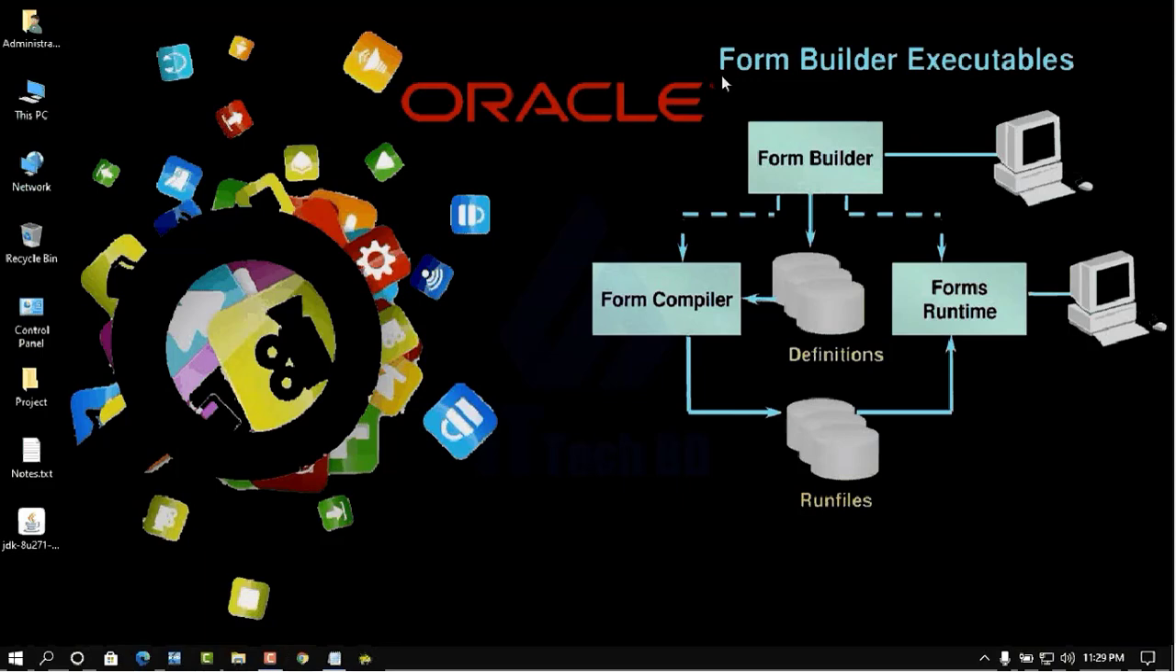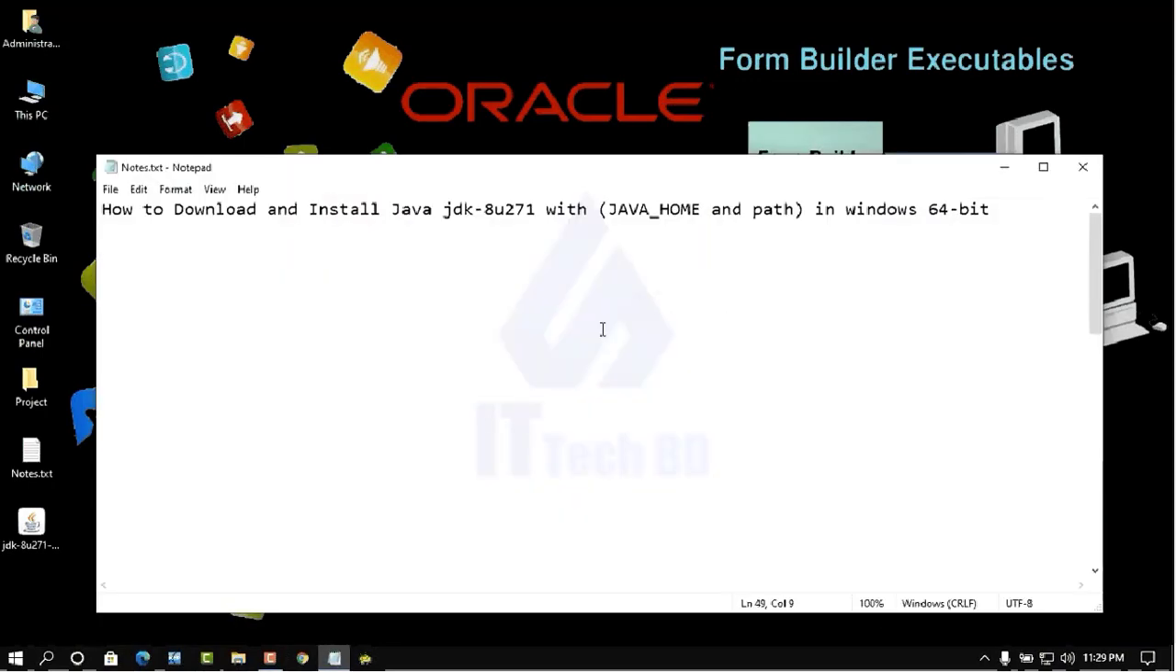Today I am going to show you how to download and install Java JDK 8 update 271 version, and also how to create Java home and path in Windows 10 64-bit. So now we need to download.